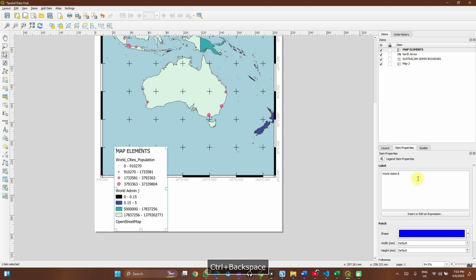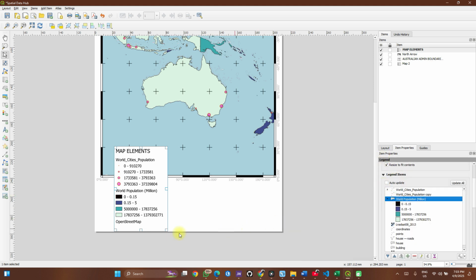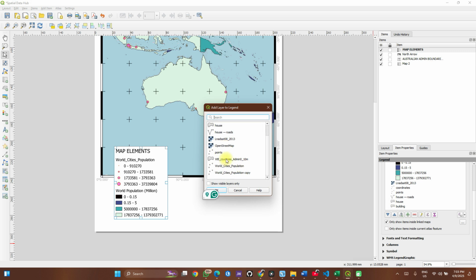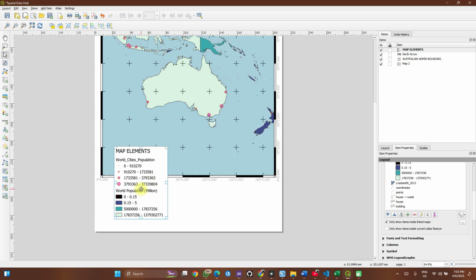No, it's not administrative boundaries, right? And world population, world population million. The effect is made immediately. I don't want to see this OpenStreetMap despite it being there. So I can click on this OpenStreetMap and minus. If I want to add it later on, I can click on this. I can add any other data set that is not on the map. I can add it to the list here on the legend items.